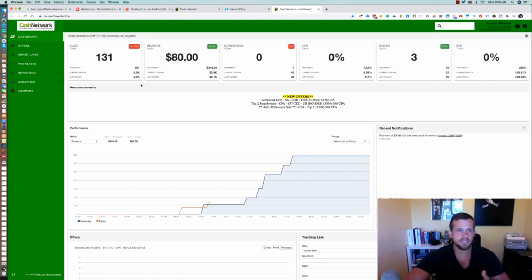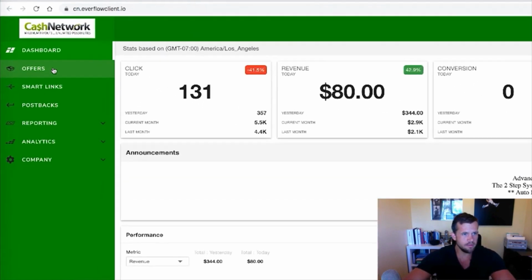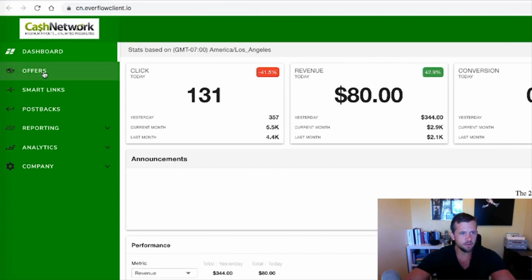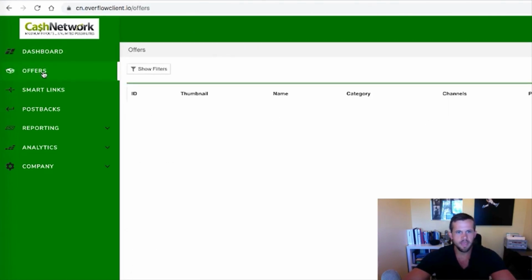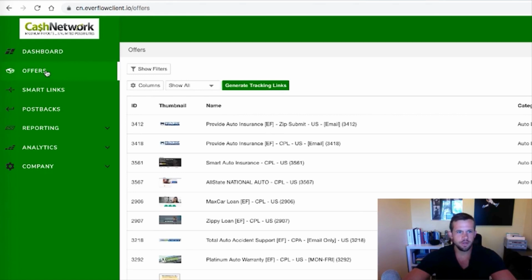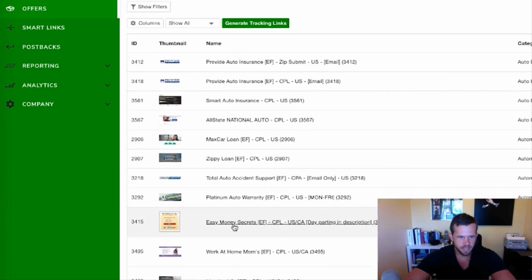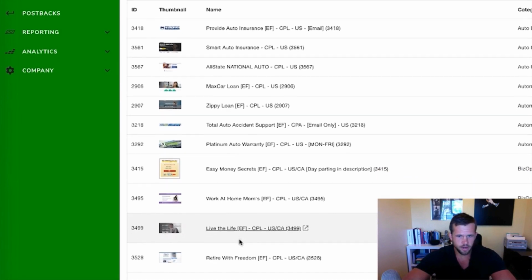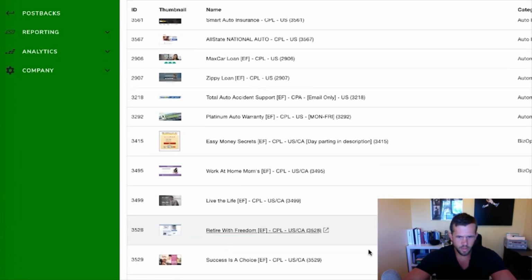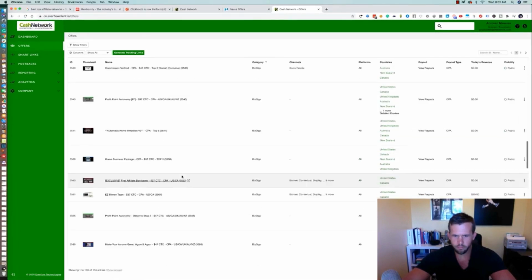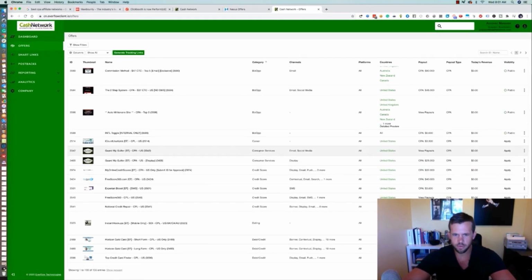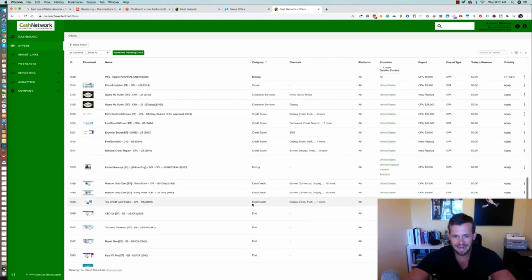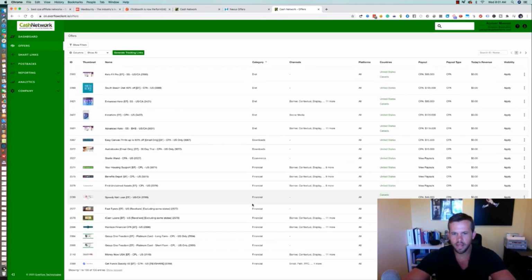So with pretty much every single CPA network, when you log in, you'll have this little dashboard up in the left and it'll say offers. And I want to click that. And then from there, usually there will be a bunch of different markets. So as you can see, we have auto insurance, we have car loans, we have easy money secrets, we have something called Live the Life, which is probably business opportunity. We have quite a few different markets that we can tap into. Consumer services, credit score, dating, diet, and so on and so forth, right?